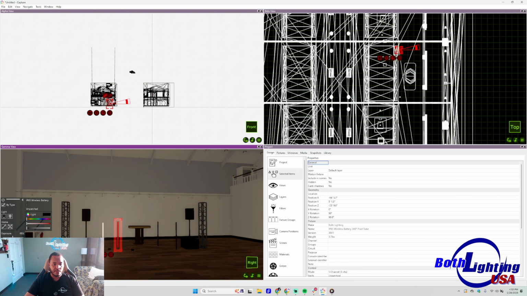So now we need to go ahead and do that with the rest of the tubes. I'm just going to turn all of them on until we get them connected into the DMX software.